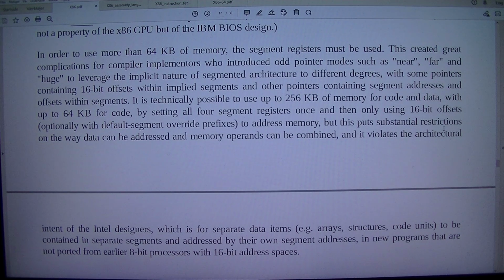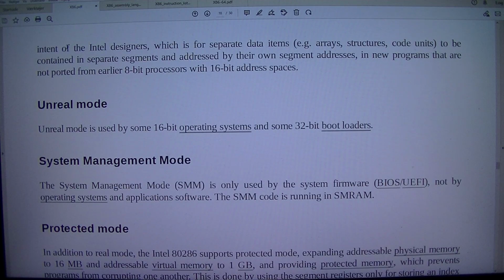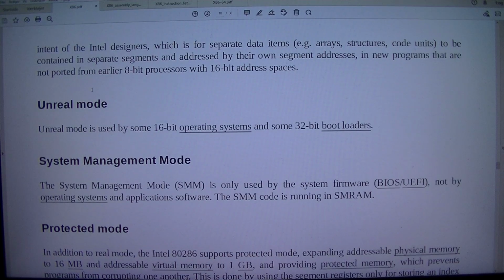But this puts substantial restrictions on the way data can be addressed and memory operands can be combined, and it violates the architectural intent of the Intel designers, which is for separate data items, for example arrays, structures, code units, to be contained in separate segments and addressed by their own segment addresses, in new programs that are ported from earlier 8-bit processors with 16-bit address spaces. Unreal mode.